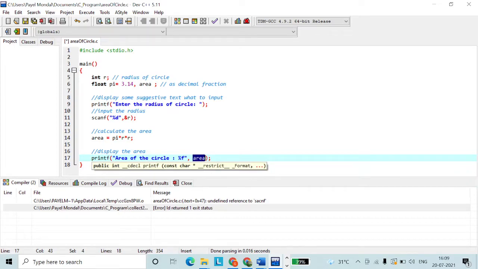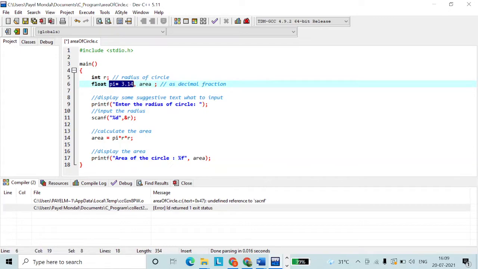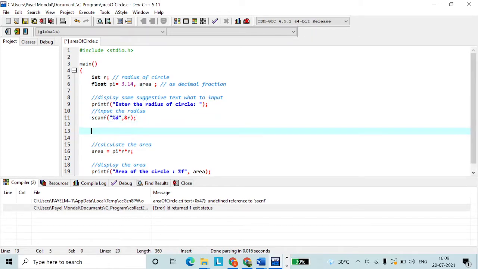Now what if we want to take the value pi as an input? We can take it. Similarly, like we use %d to take an integer, we will use %f to take a float value, or when we display a float value. How are you going to use it? Like this way. Printf "enter the value of pi".